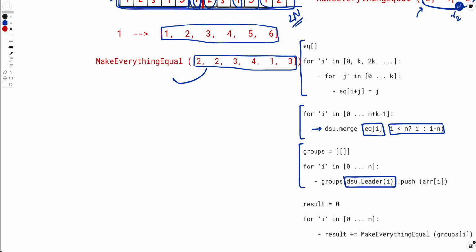So if you query the leader of 2, let's say you are getting j, if you query the leader of 3 as well, you will get j. If you query the leader of 4 as well, you will get j, and so on and so forth. So basically, we are just grouping the indexes which have the same leader, right? But we don't need these indexes. Finally, we need these values because we need to make these elements equal.